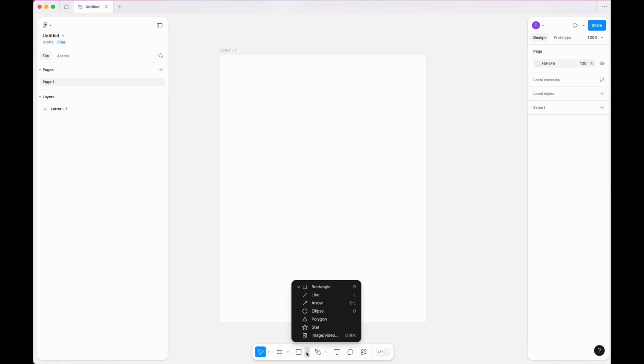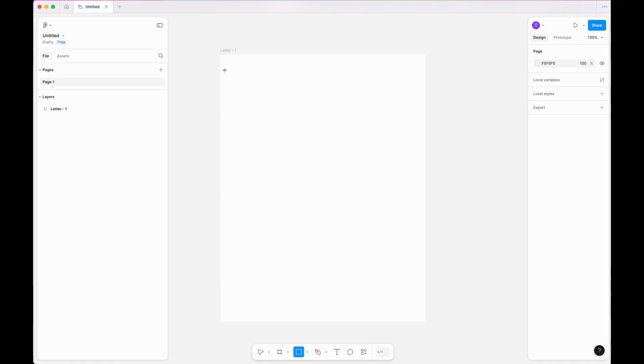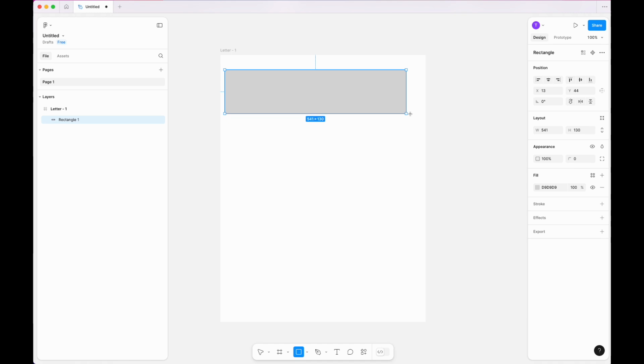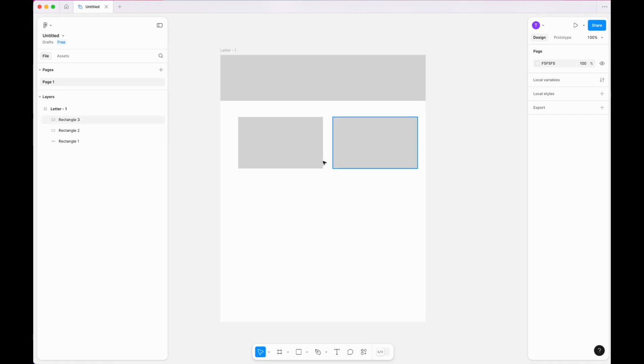Now, we're going to add rectangles to make the layout by clicking on the bottom panel and dragging your mouse. I'm making the top section for the header and another box to add a map later on. Then I'm going to add a third box to add restaurant recommendations.